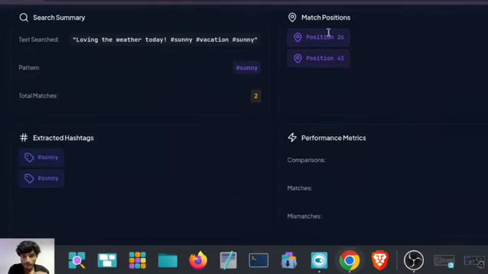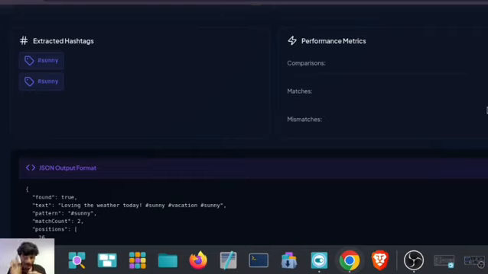Here the match positions were 26 and 43, and the pattern was #sunny. The text we searched was: Loving the weather today, #sunny, #vacation, #sunny. The total matches were 2, and extracted was 2 hashtags out of 3. We compared 55 characters, including the spaces. The matches were around 13 and the mismatches were around 42.